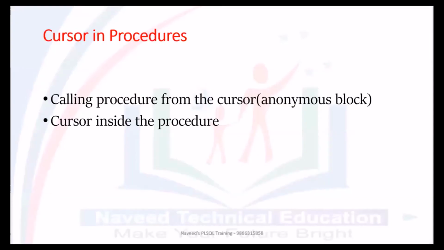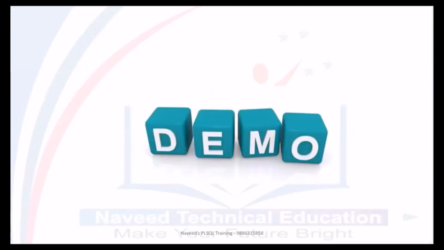Now let's see about cursors in procedures. There are 2 ways in which we can use a cursor with procedures. The first one is calling the procedure from a cursor, where the cursor will be inside an anonymous block. Another way is that we can use a cursor inside the procedure as well. So let's see an example for using cursors in a PLSQL stored procedure.